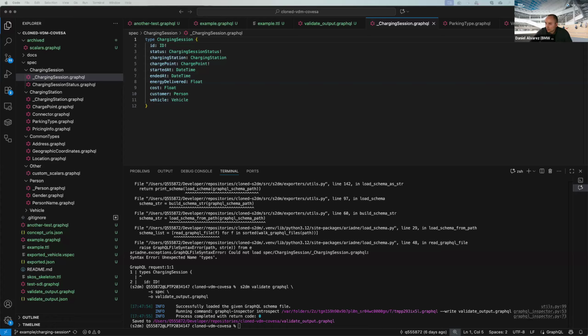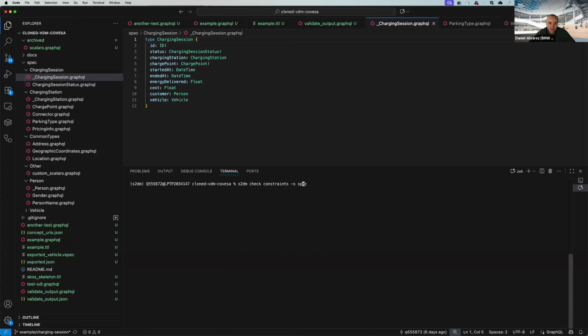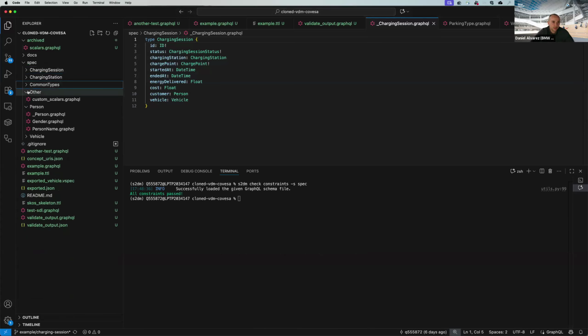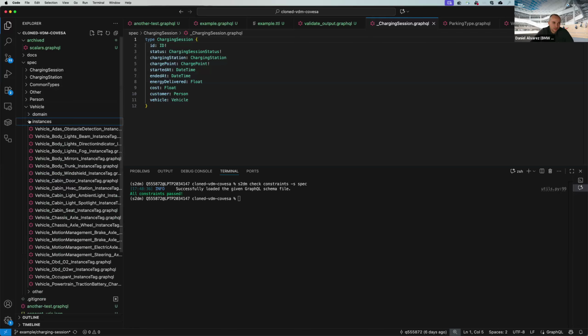What you can also do is check that the constraints are passed, and you do this with the command. So you check the constraints on the specification, and right now it is passing. One constraint that we can modify for you to have an idea what this means is the use of instances.